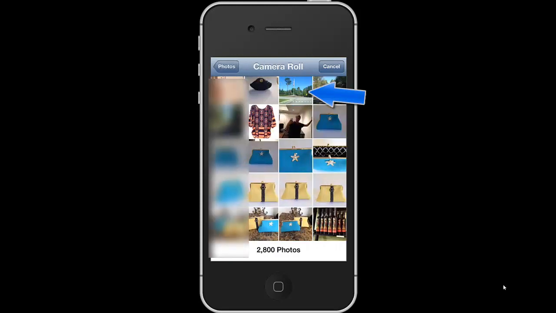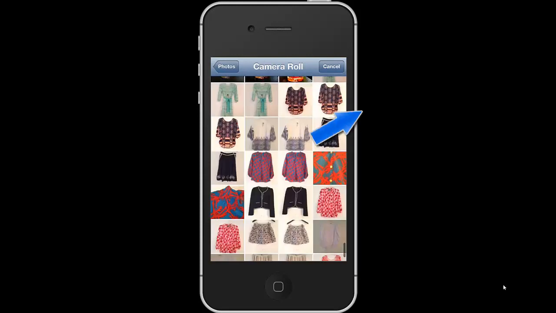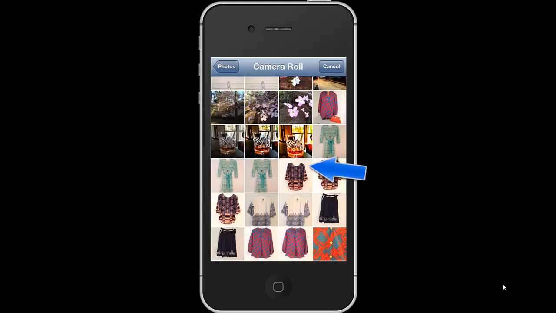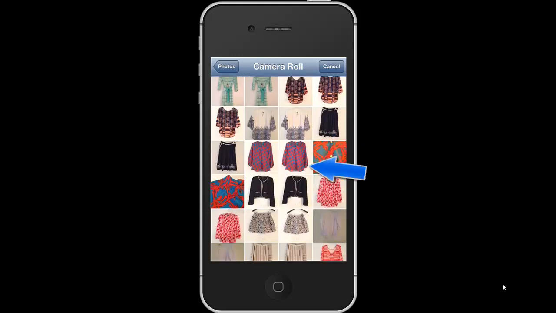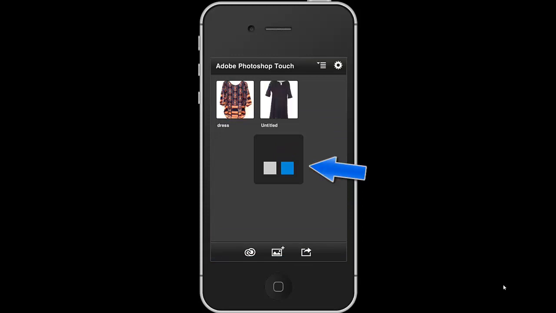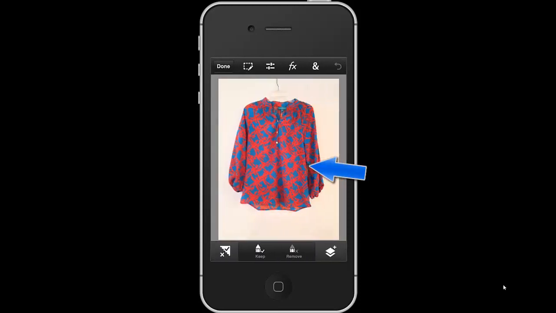and let's just pick an item down here. Okay, I'm going to choose this tunic right here. And then it's going to take it in from my camera roll. And there's a couple ways we can do this that I'm going to show you so that we get familiar with some of the tools that are available.